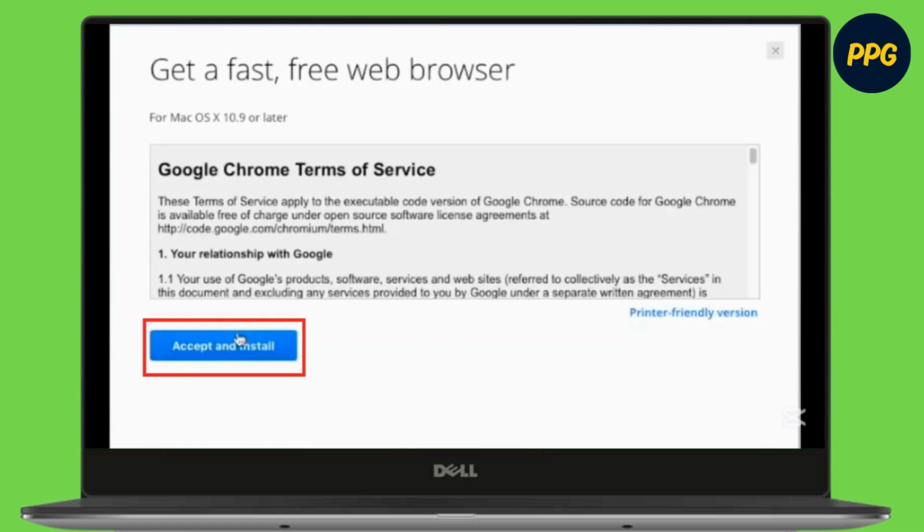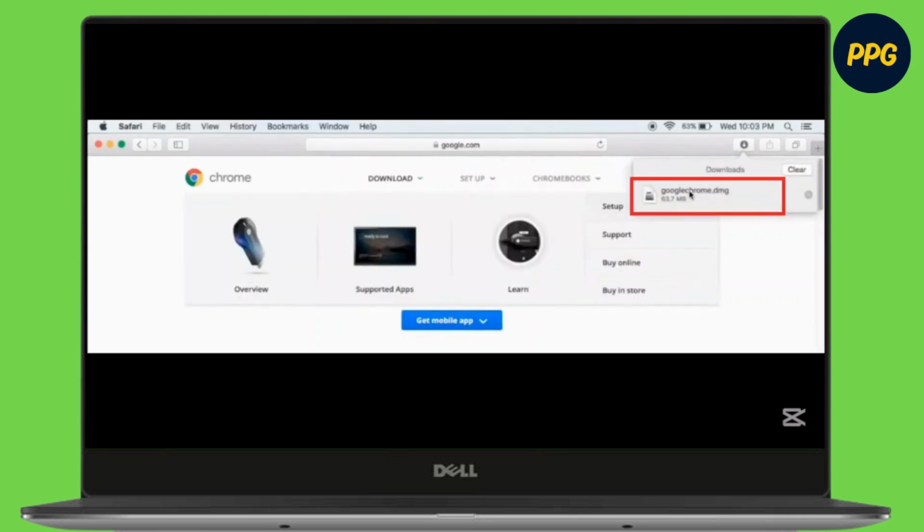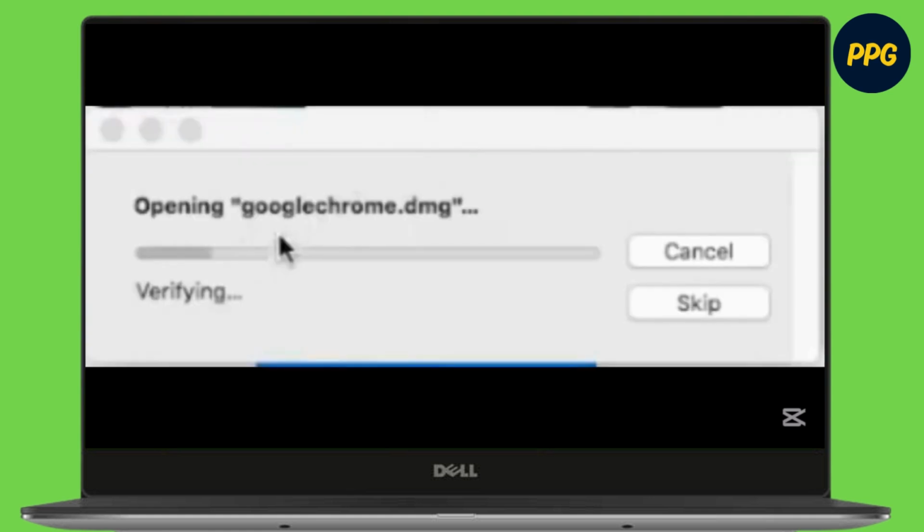You will see that option at the bottom left corner. Simply click on it. And after that, shortly the download process will begin. Once the setup file for Google Chrome has been downloaded, simply double click on it, agree to the terms and conditions, and the installation will begin.